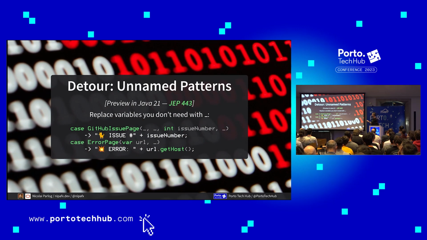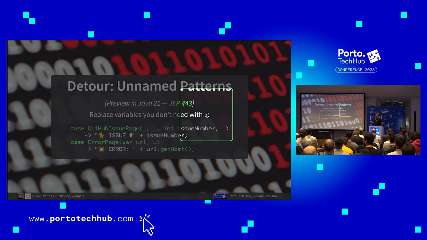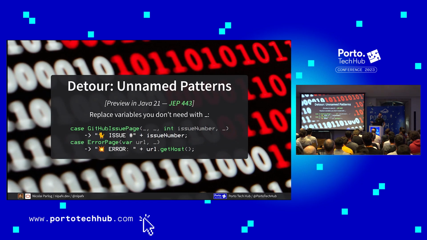Let's use unnamed patterns. Those are a preview feature in 21. If you update to Java 21, everything else I showed you so far, you can use. Nothing's going to change about that. This feature might change. It's not very likely. It's supposed to be finalized in 22 exactly as it is now, but it could change. So you can replace variables you don't need with the underscore. You can say, I don't care about this, I don't care about that. All I care about is the issue number. And that's what I do. In case it's a GitHub issue page, ignore everything else and give me the issue number.